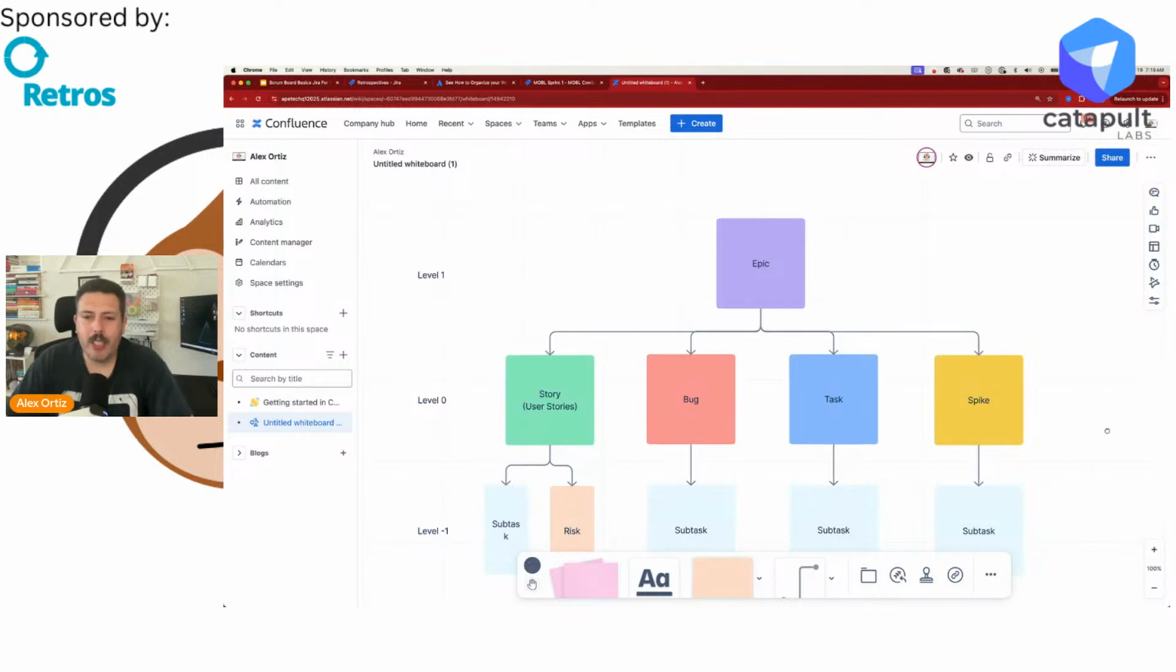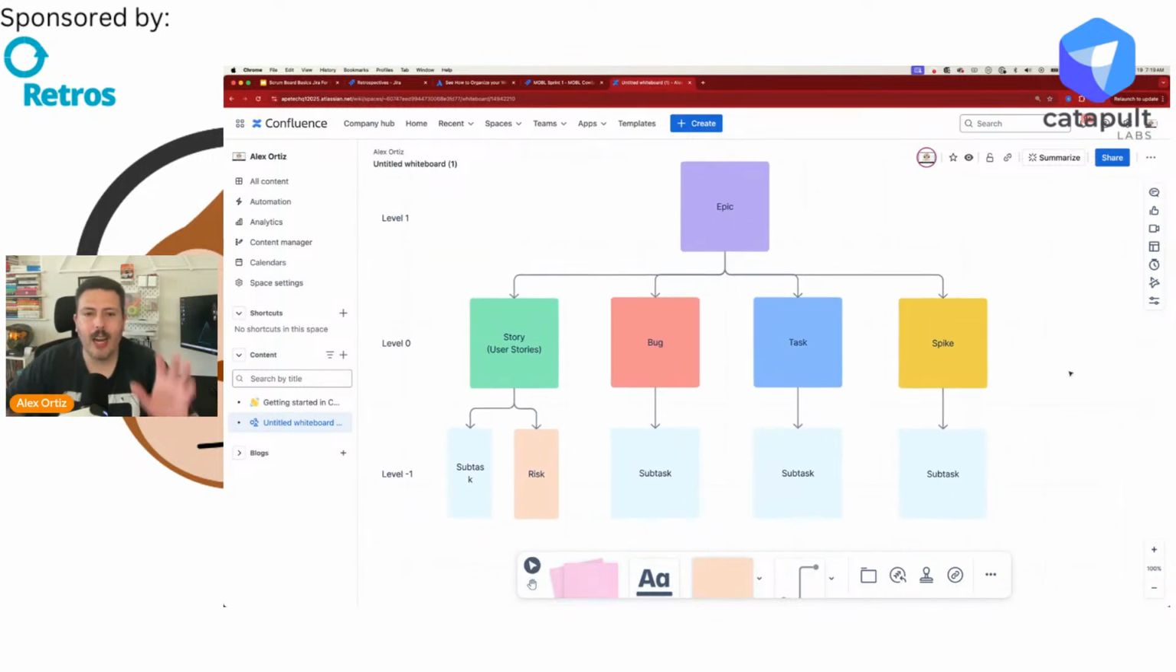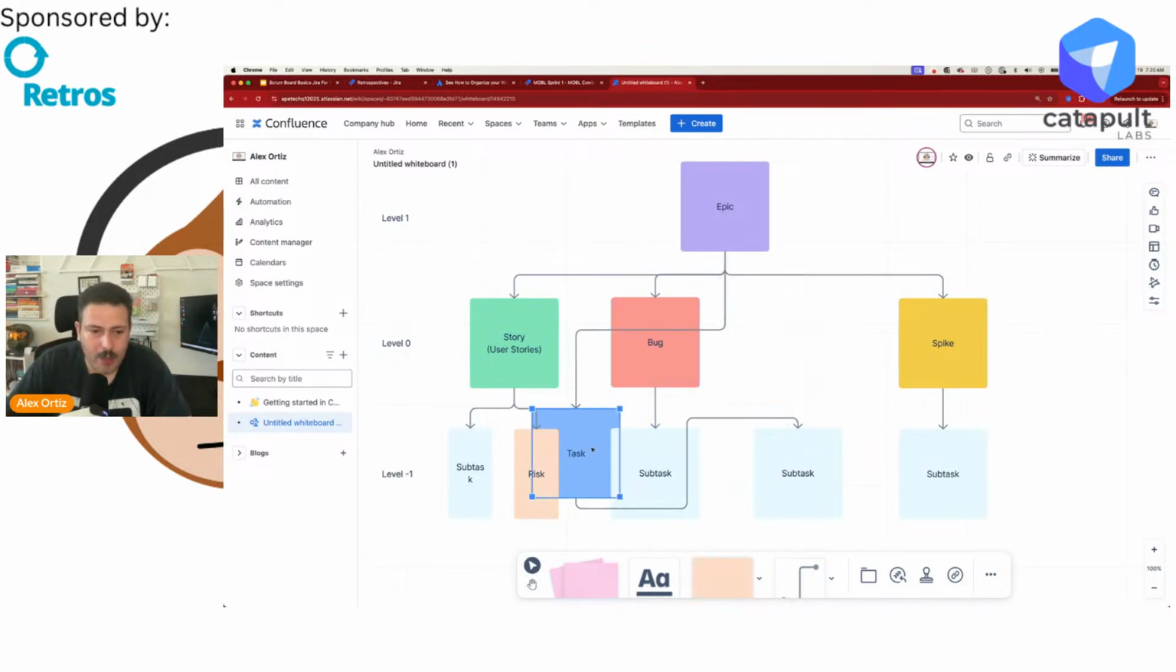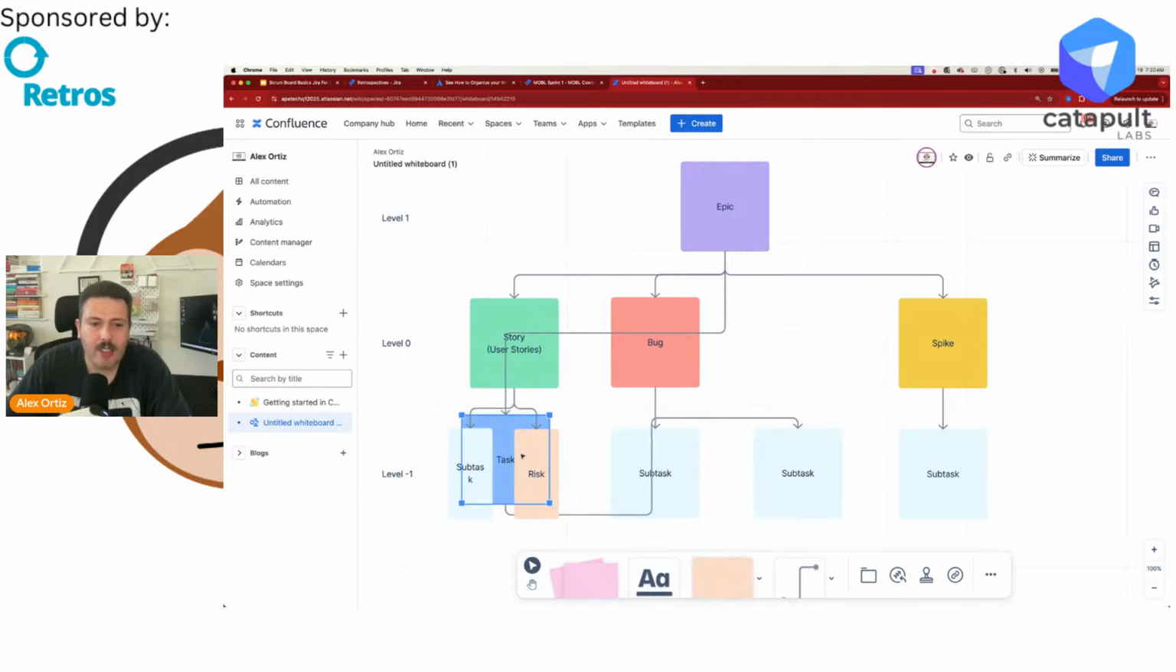Okay, so now back to our picture here, right? One of the things that I wanted to first drive is you should understand this hierarchy, because too many people, way too many people, try to do this where they put the task underneath the story.